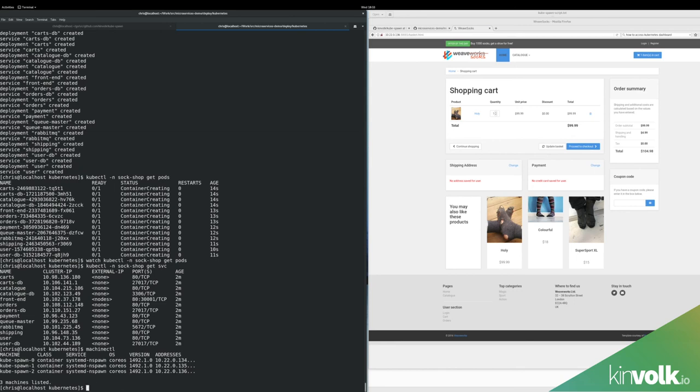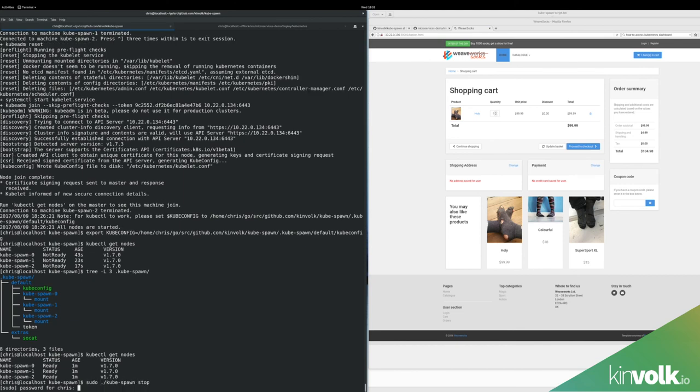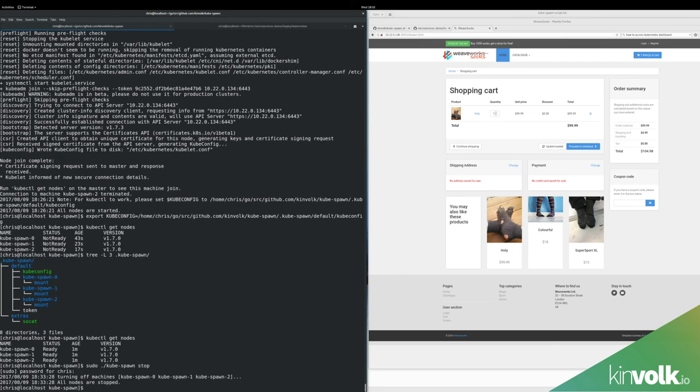Oh, but we're on the terminal now. There's the command stop, and that's basically it. Okay, that's it.